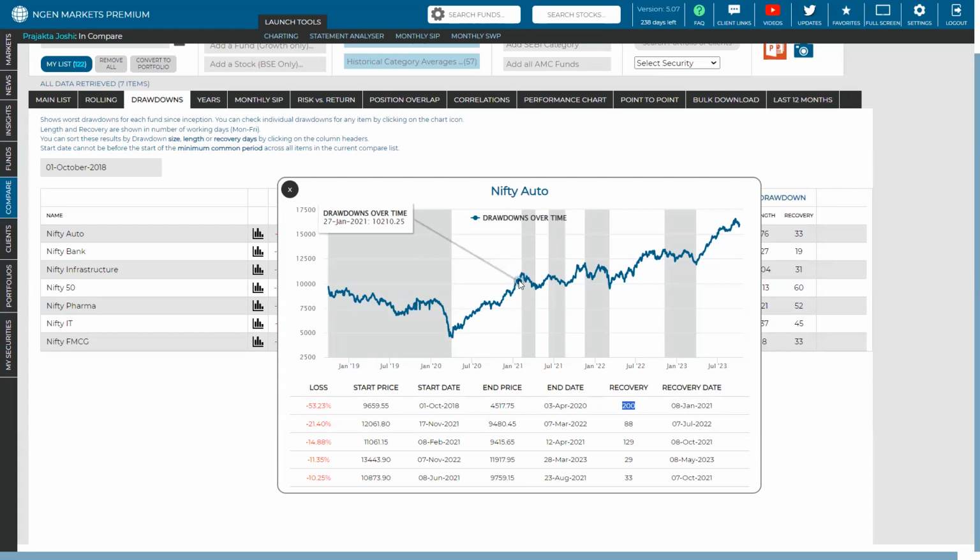Yeah, so I can see that the level has gone well past 9,600 level, which is on 27th Jan, it is around 10,200, right? And that is exactly why we've called 8th of Jan as a recovery date, when it recovered its entire loss, right? And of course, this is the worst drawdown.